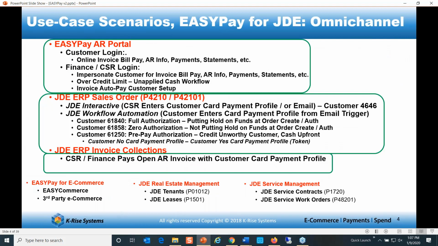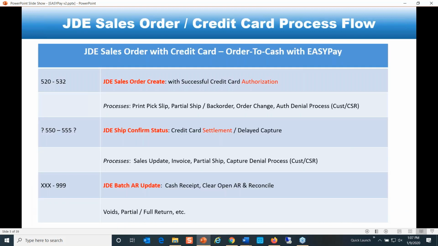This is what I'm going to go through as soon as I get done. So I'm going to refer back to this slide, and I'm going to start out with various use case scenarios, and I'll go through them one by one. So I'll review this slide in detail in just a second.